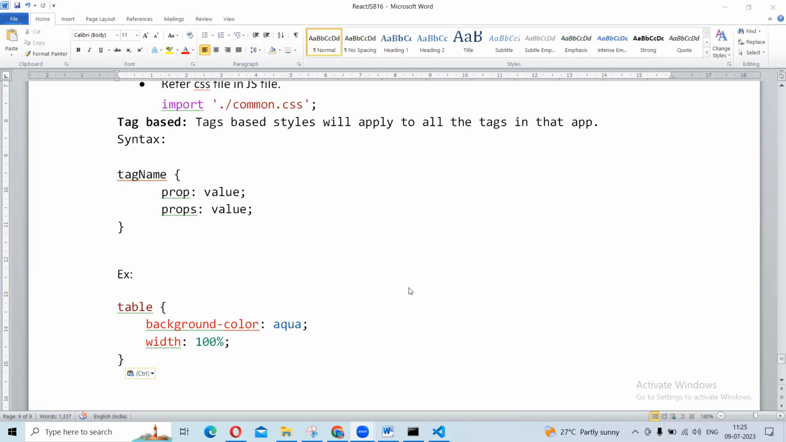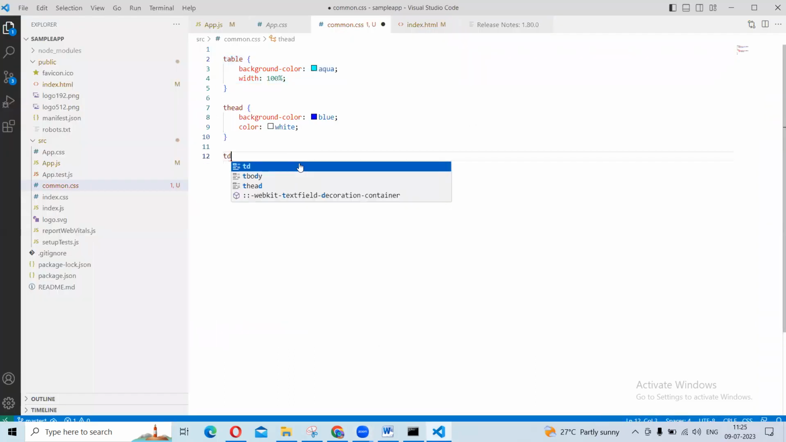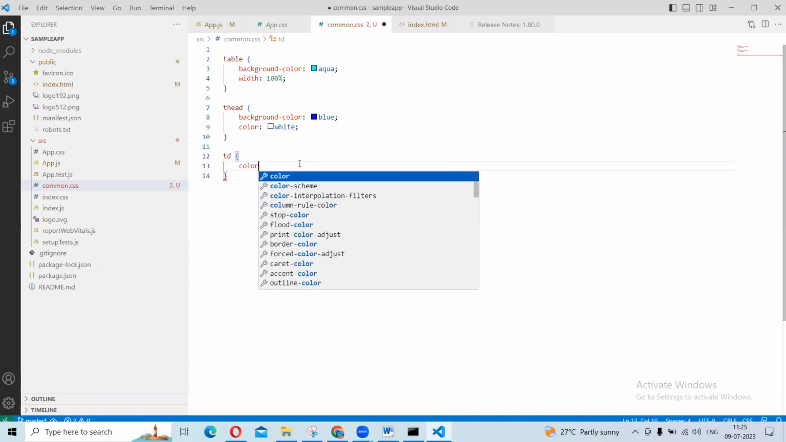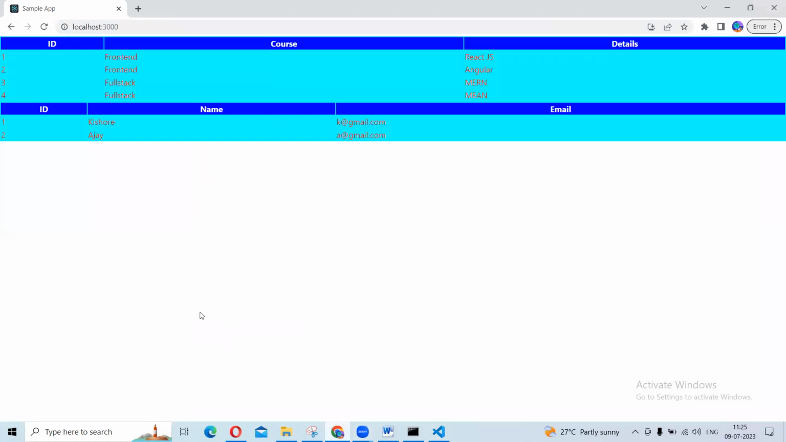Any question, clear? For example, TD. See, TD color, let me say red. Able to observe all the TDs changed, but TH I didn't change.